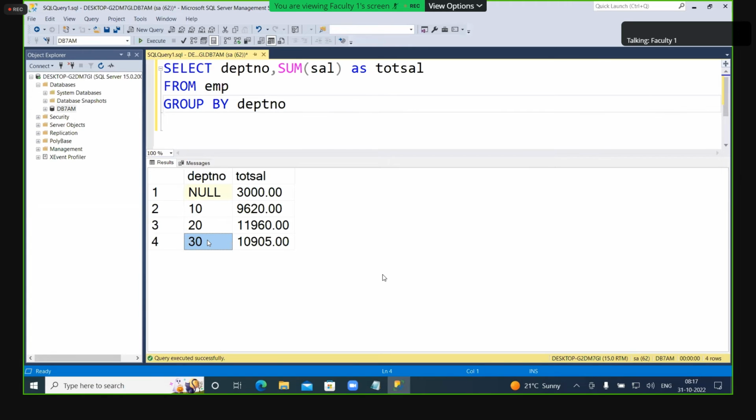But from where can we get the department name? The department table. So the user wants the sum of salary, but in the output he wants to see department names, not department numbers. And the sum of salary is calculated from which table? The EMP table.